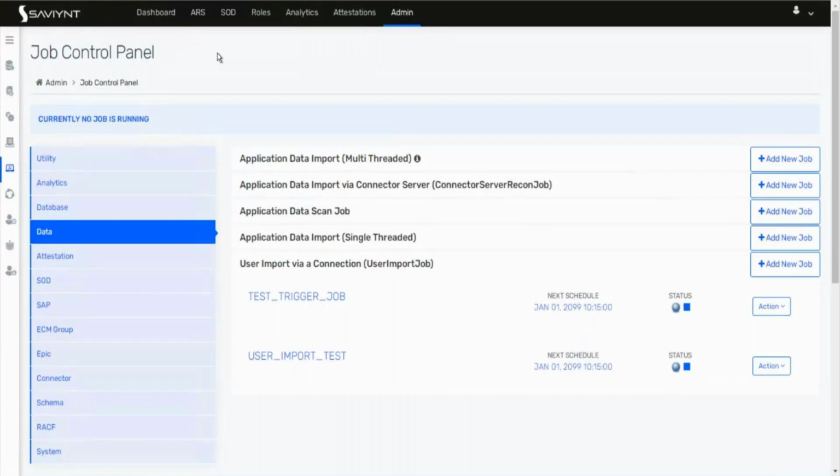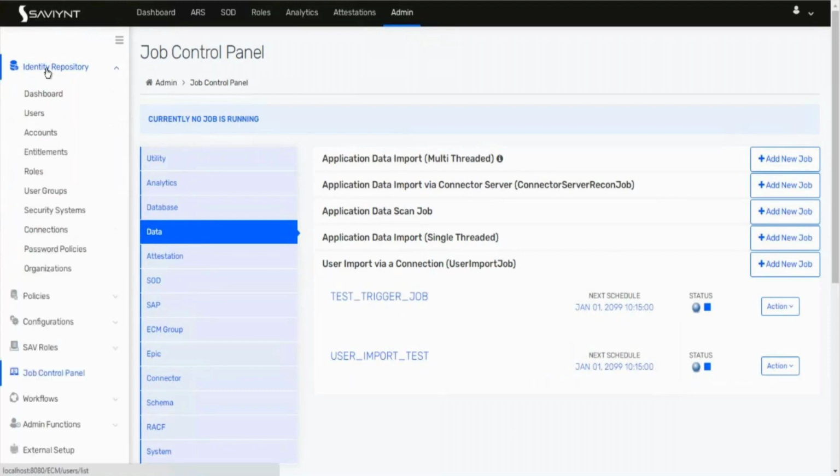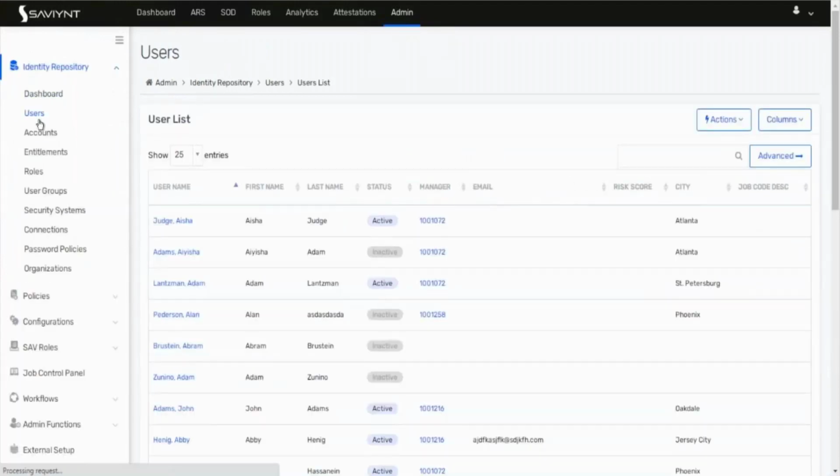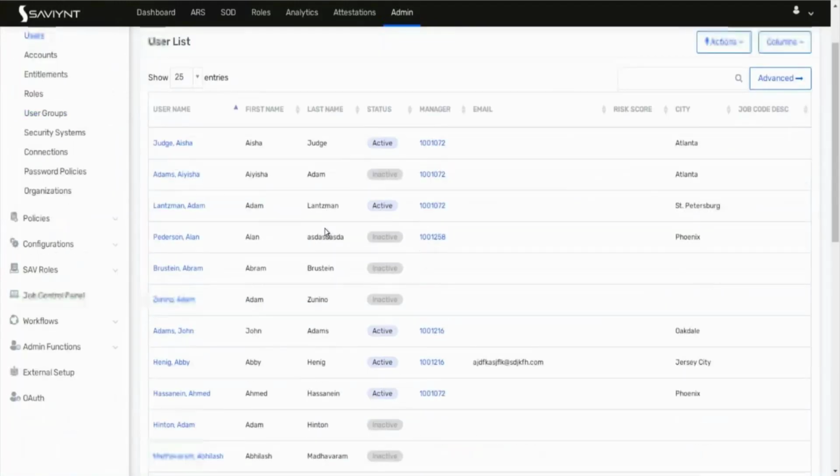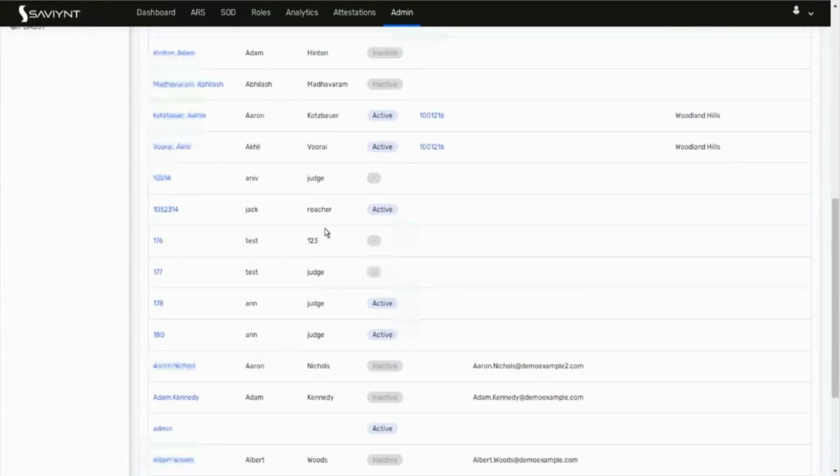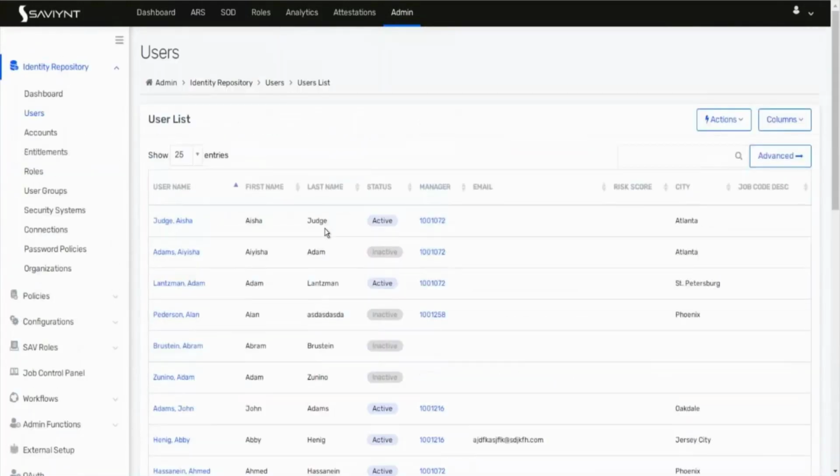How can you see whether the user got created or not? I'll have to come here, come to identity repository, and there you can see under users. So these are the users which already exist in the system. You can view all the users. Basically there are three ways you can create a user or identity within Saviynt. First is via import. So now users will be created here, and there are three ways to create a user. First, as I said, using a connection, right?